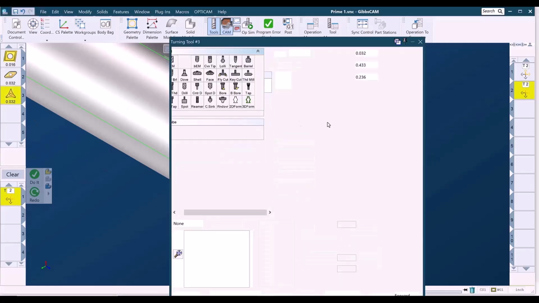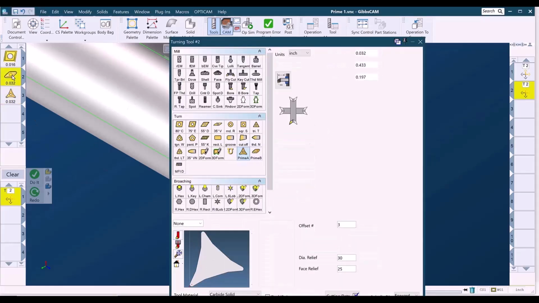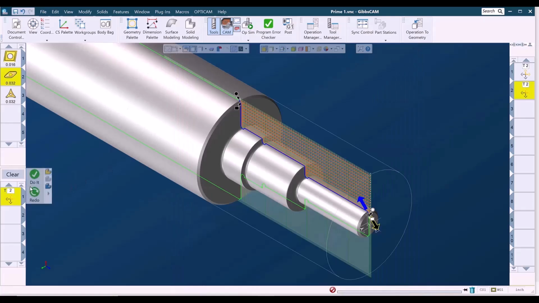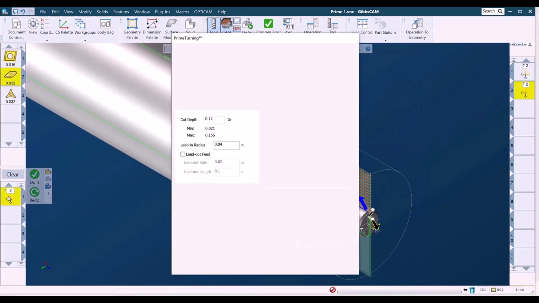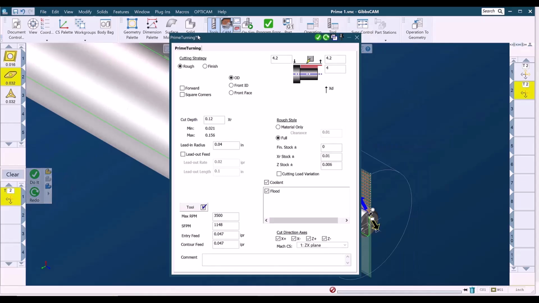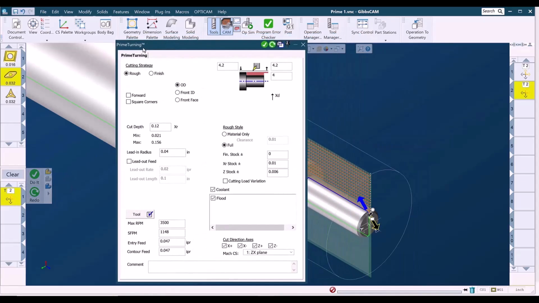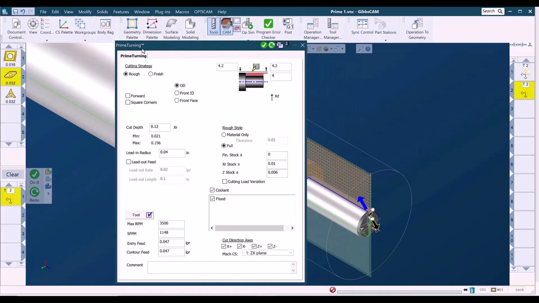With either insert, type A or type B, GibbsCAM produces toolpaths designed specifically for these inserts, with arc end moves for every cut to prevent overloading on the initial move to depth. If we look at the process dialog, it will look pretty familiar to anyone who has used GibbsCAM. We have a choice of roughing toolpaths or finishing toolpaths, standard turning settings, a cut depth, and it shows us the minimum and maximum for this insert.